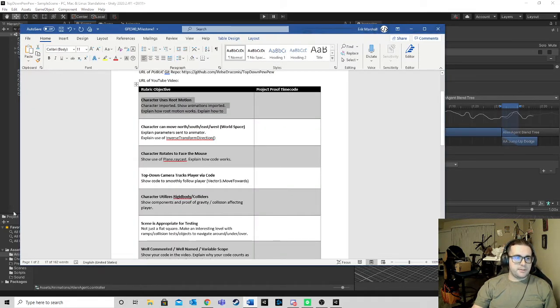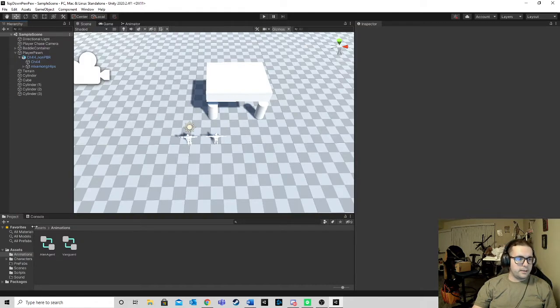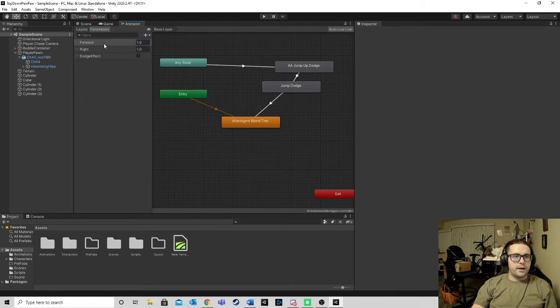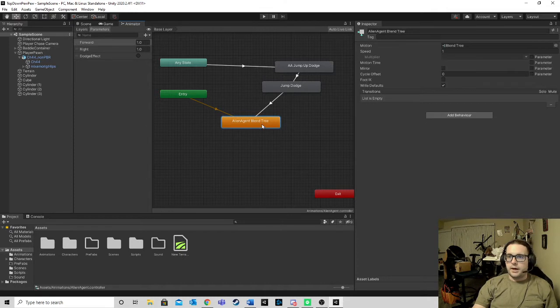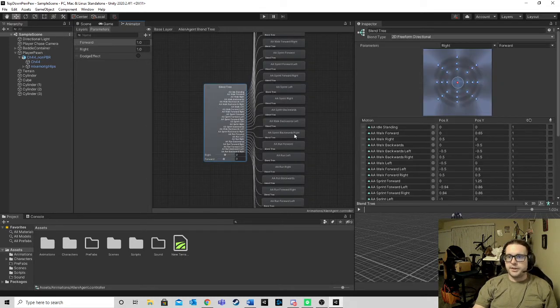Explain parameters sent to the animator. Okay, in order to explain the parameters sent to the animator, the animator is pretty straightforward. It has forward and right. To get any deeper, we actually have to go to the blend tree here. The additional features that I added for the animator are the walk state, the run state, and the sprint state. You can see them positioned around the character in the cardinal directions, the 8 cardinals.